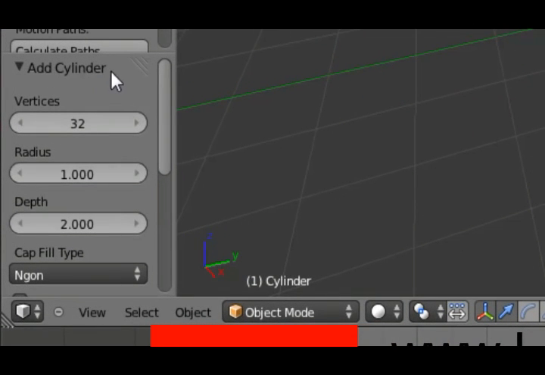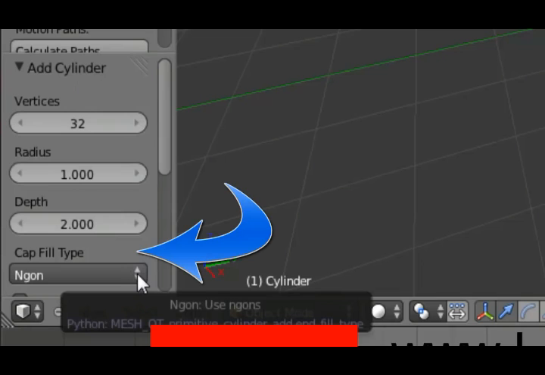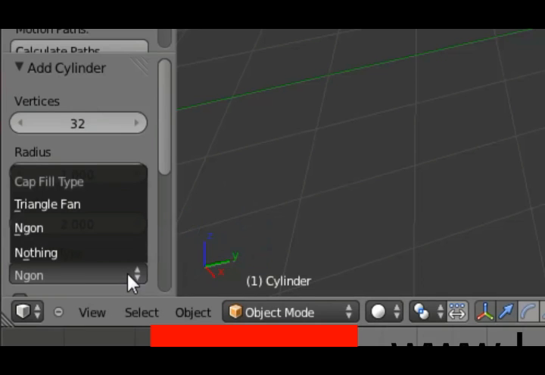And how we do this next step depends upon which version of Blender that you're using. If you're using version 2.64 like I am, then you should see Cap Fill Type. If you have an older version of Blender that does not have this, then you can skip this step. But if you see Cap Fill Type, then open the menu selection and select Triangle Fan.